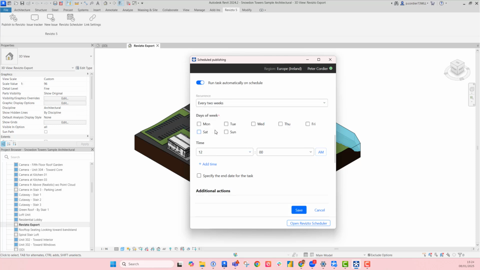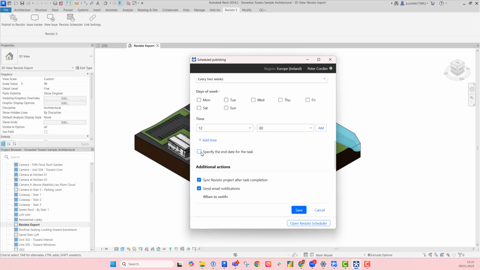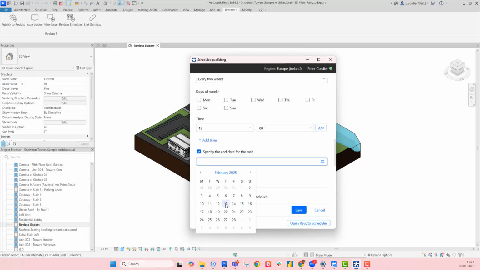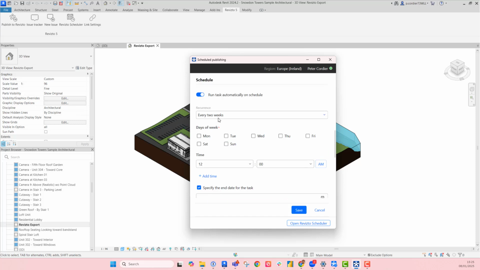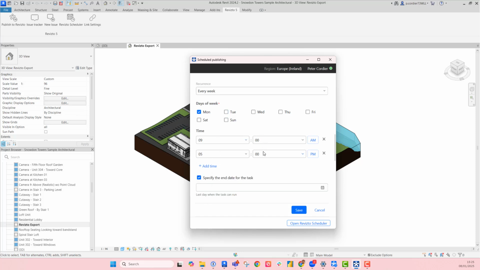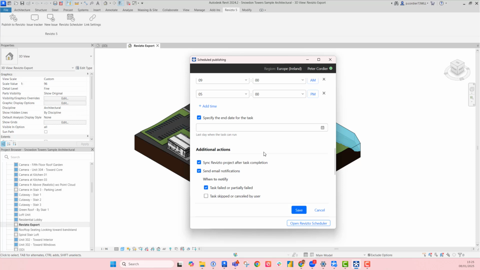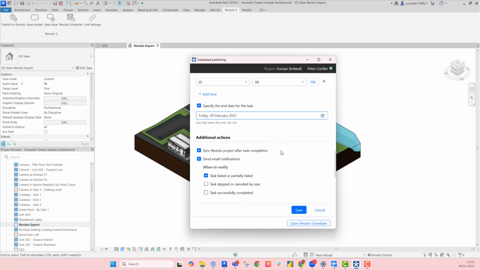You can also have it running every 2 weeks in the same format. You can also specify an end date. So if you want this to run for a particular period and then for that to be stopped, you can specify when you want that to be stopped. I'm going to go back and I'll just say every week, Monday at 9 and at 5. That's fine. Let's actually specify an end date of the end of February.